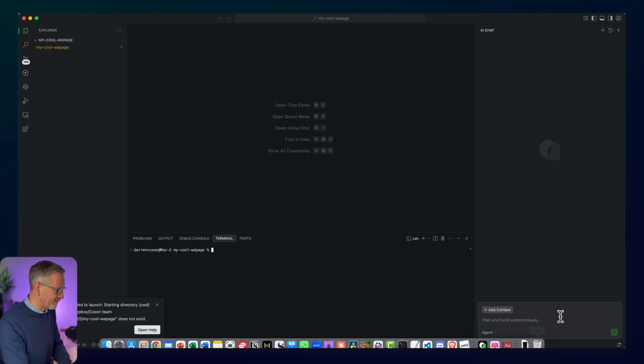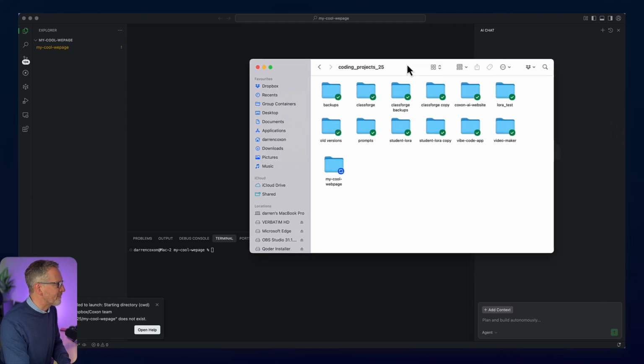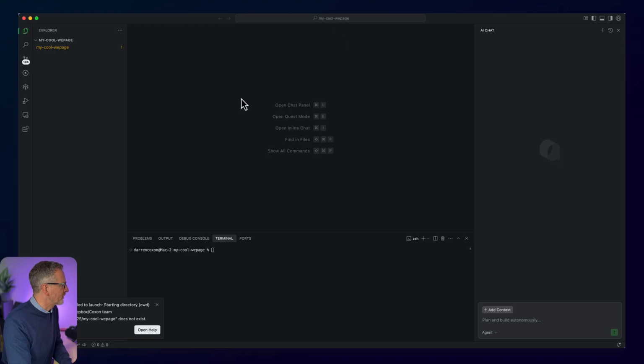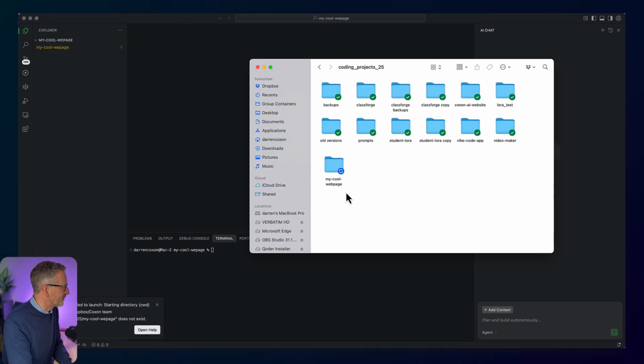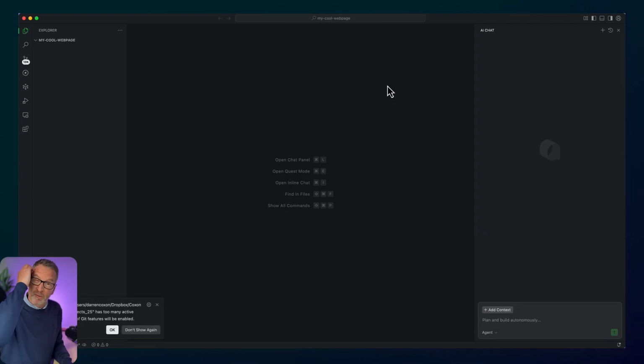Okay. Now, the next thing you're going to want to do is set up inside your parent folder. So in other words, the folder where you're going to put your projects. You can see a bunch of projects I've been working on at the moment inside my coding projects 25. I've just put a little folder, completely empty at the moment, My Cool Web Page, drag that in. You have to make sure, let me just do that again so it's correct. There we go. You have to make sure that this is where you want your project to be.